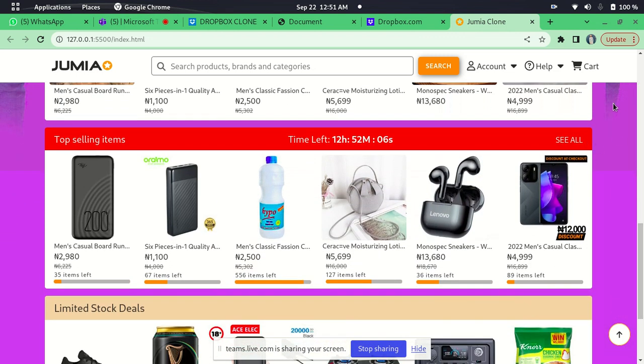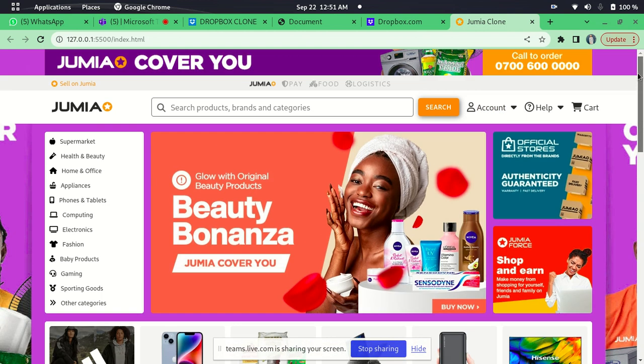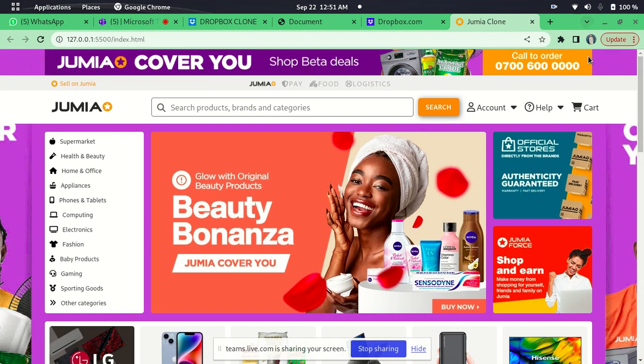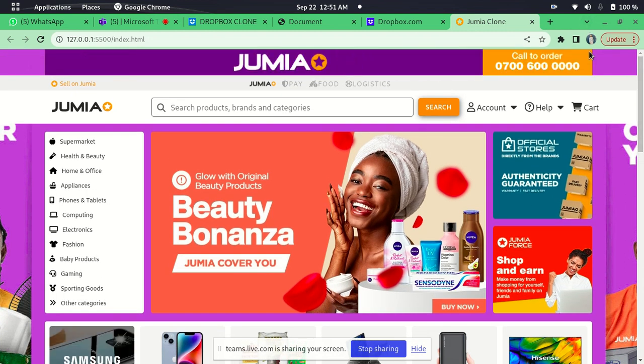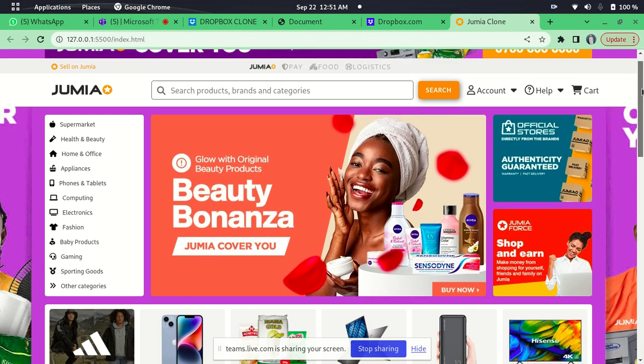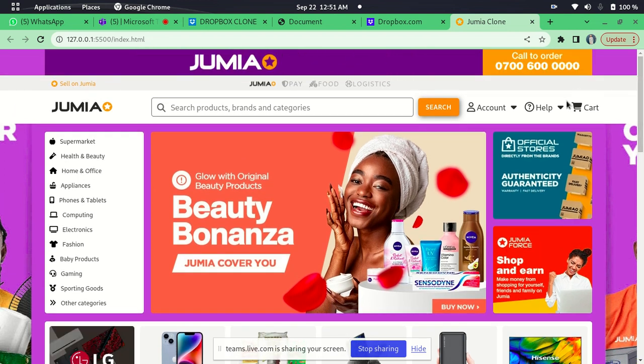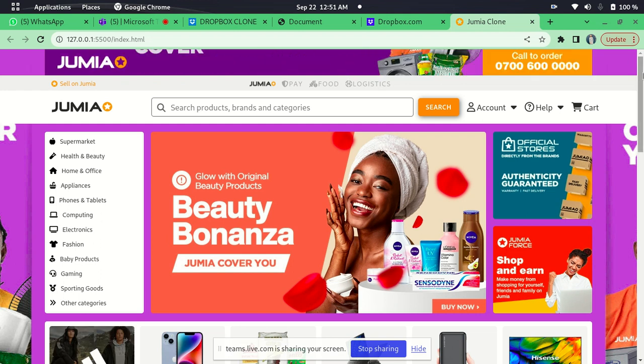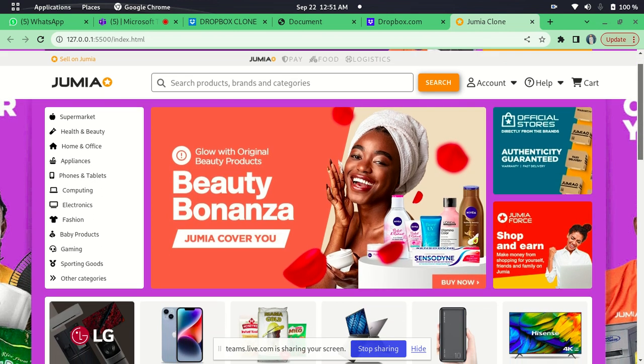This is position sticky. When you put position sticky, it will scroll anywhere it is. Maybe you say top 15 pixels, you scroll until it reaches 15 pixels before the top of the screen, then it will stop. So this one I used position sticky, then I use top 0. So when it reaches 0 pixels from the top of the screen, it's going to stop.